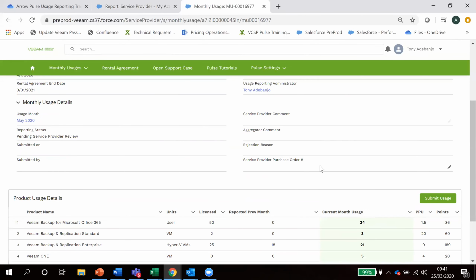So let's say we don't bother with the service provider over here. And I can just click Submit Usage now. And by the way, please notice these 3 fields over here are going to change. So I'll hit submit.